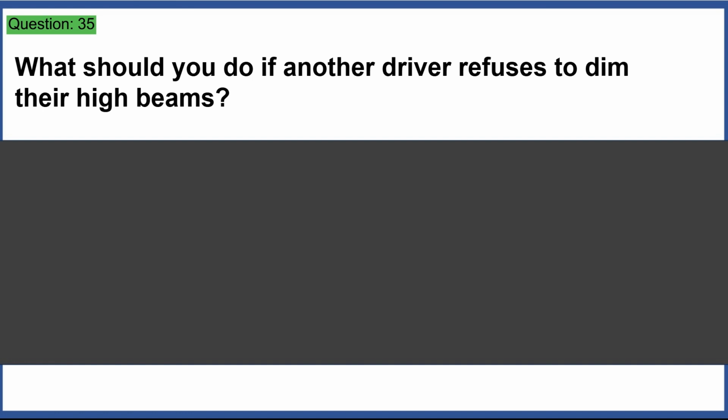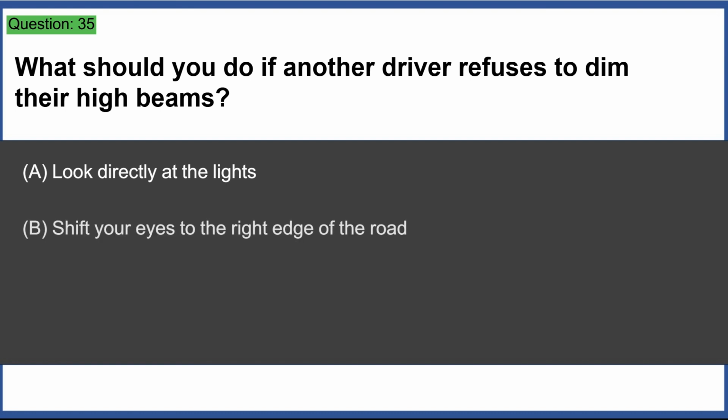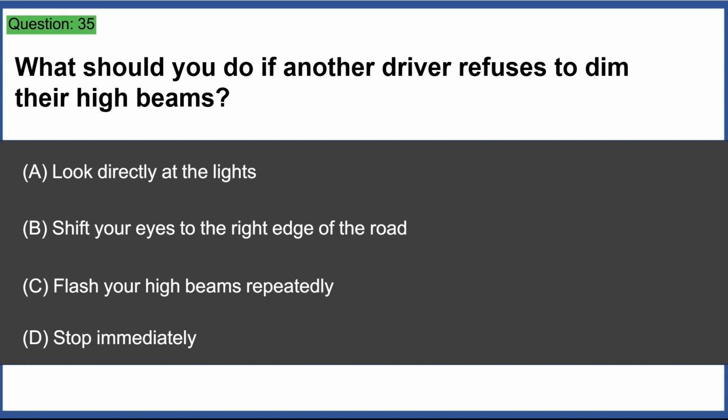What should you do if another driver refuses to dim their high beams? A. Look directly at the lights. B. Shift your eyes to the right edge of the road. C. Flash your high beams repeatedly. D. Stop immediately. Answer B. Shift your eyes to the right edge of the road.